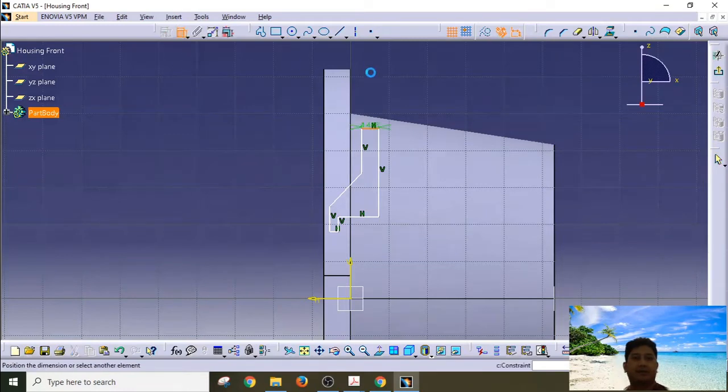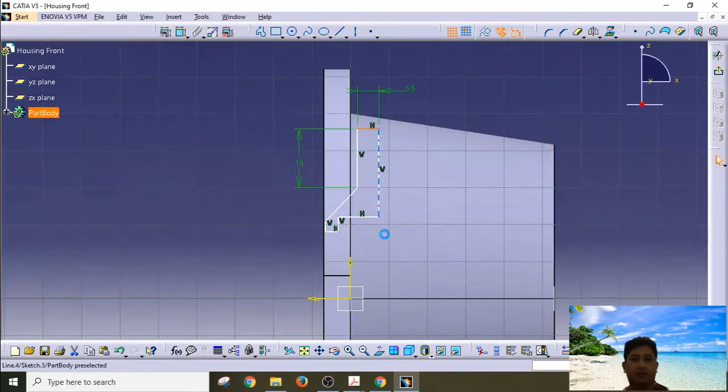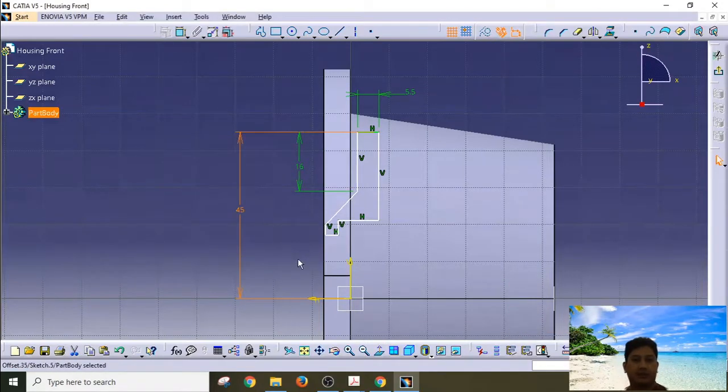So we start with this top dimension. This is 5.5. This point and this point is 16. And this top point with this horizontal line is 45. And this length and this length, this length, this length, this length, and this line.